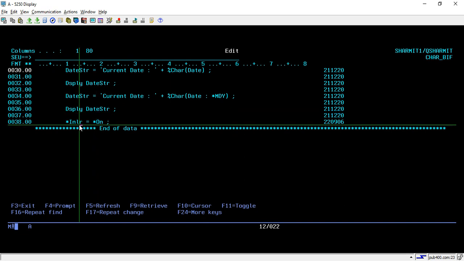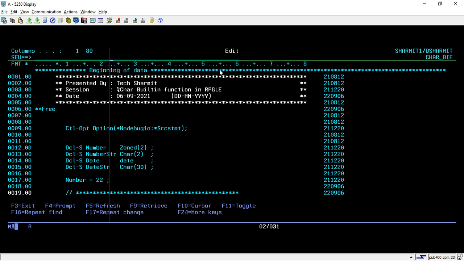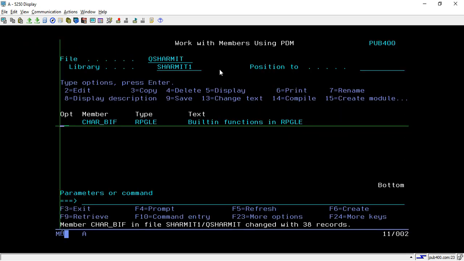On line number 38, we are setting *INLR equals *ON. So this is the code. Now we will compile it and call it. It compiled successfully. Now I'm calling it.